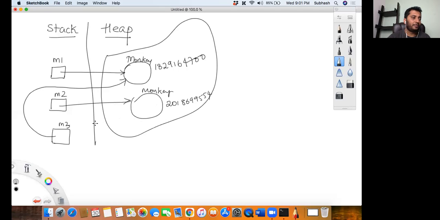Later we have System.out.println m3.hashCode. So what is the hash code of m3? M3 is pointing to the same object. So did you see that, guys? Both the hash codes are the same. Hello, everyone, did you see both the hash codes are the same?